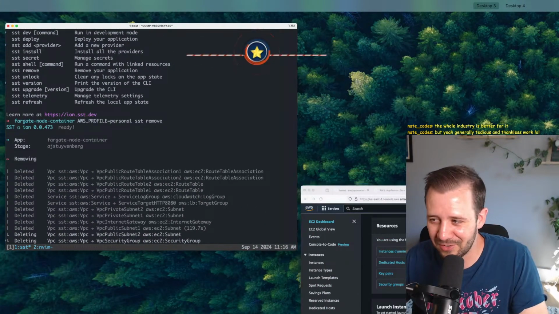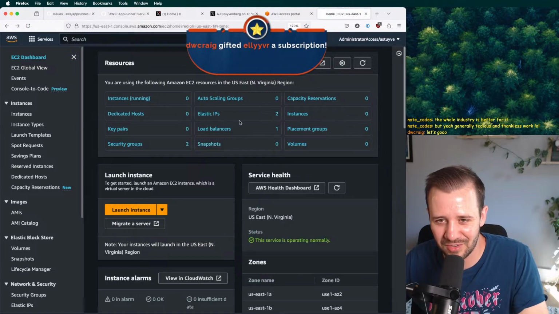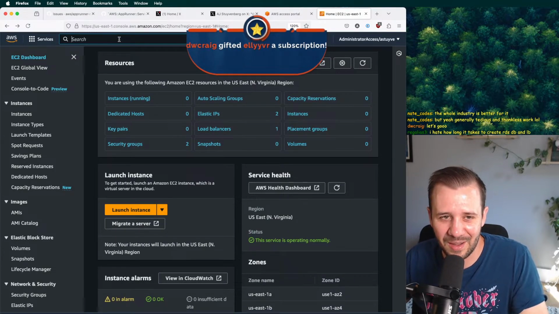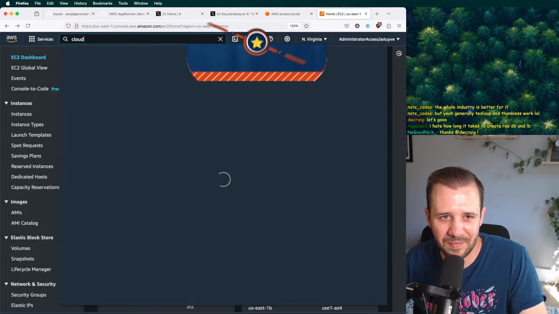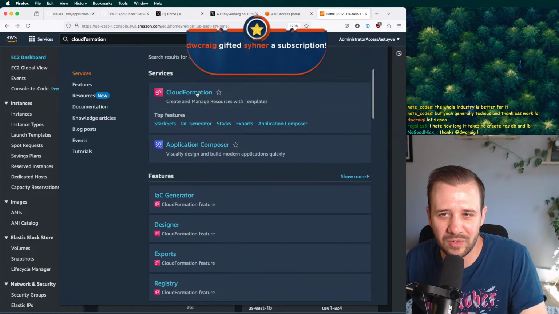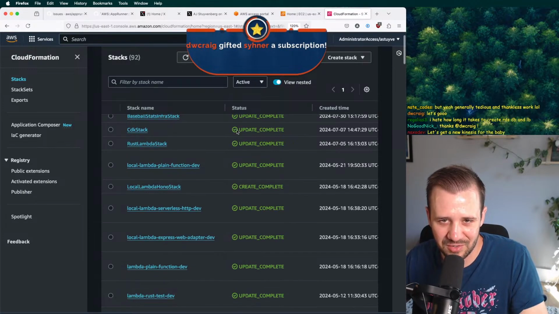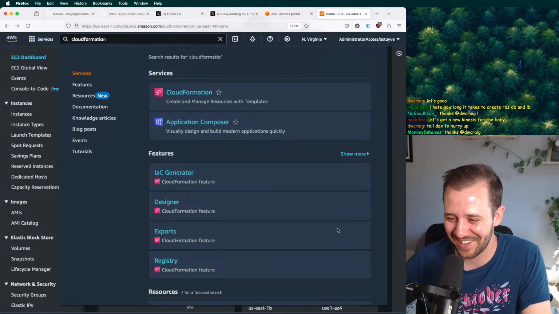While we watch SST try and delete resources, these should start to disappear here in a second. Yeah, it takes a hot minute. Let's see what it's doing in CloudFormation. Oh, it's not, because it's Pulumi. Right, there's nothing happening. Let's get a new kinesis for the baby. Tell Dax to hurry up.